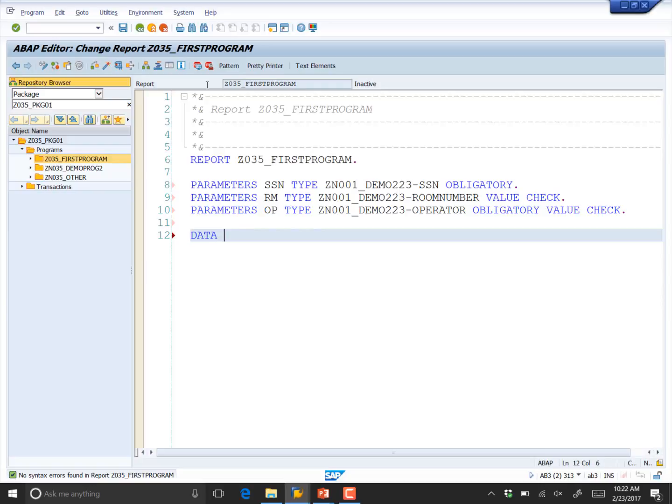And so I'll do data, and I'll call it data WA type. Now, here's something that I don't know that we've talked about. We have talked about before creating a work area to match an internal table. And we've said for that it is data WA like line of the name of my internal table. I can't. So now the question is, what do I use here for type?